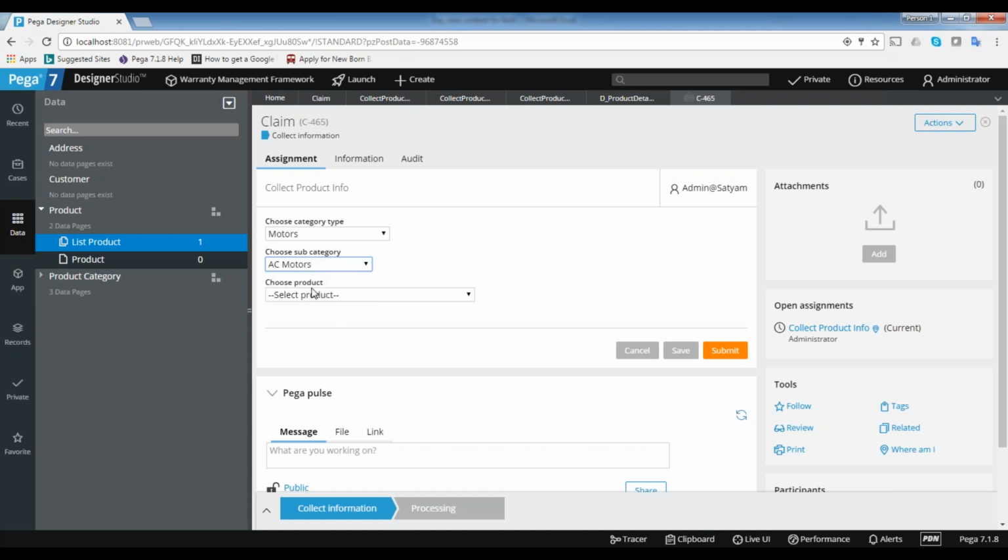So here selecting AC motors. I select AC motors here. Here I can see only AC motors' products. Earlier, if you remember, we were getting all the products, but now we are getting only AC product information. If we select DC motors, only DC motors will come. So this is called passing the top level value to the sub level, and to the sub level. The feature is called cascading.